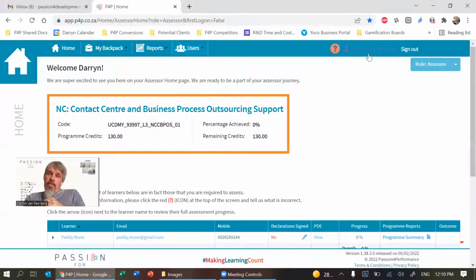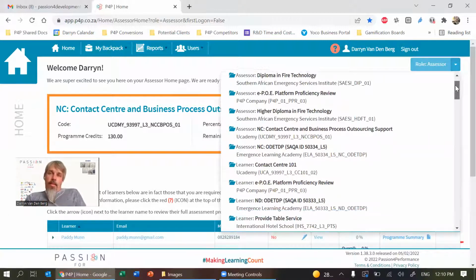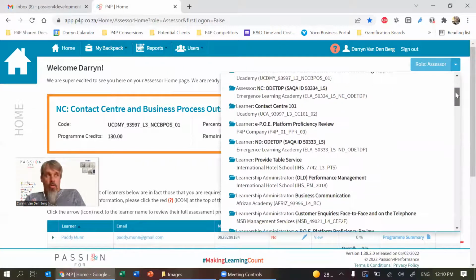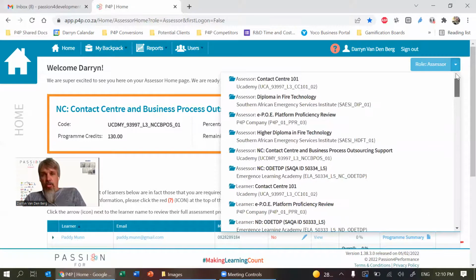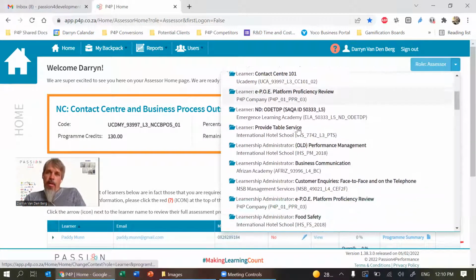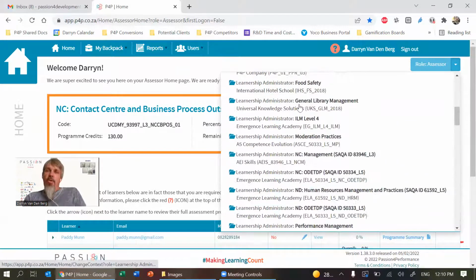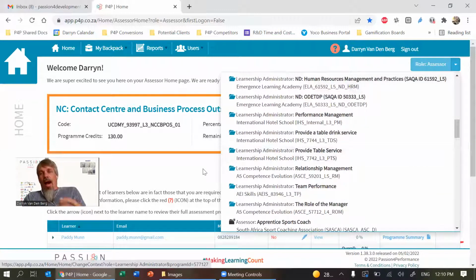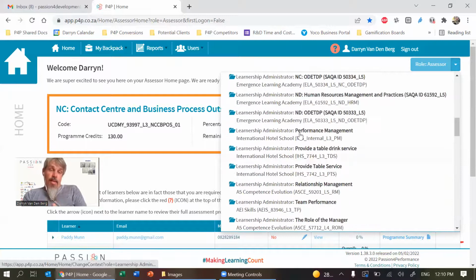Then I've got my name at the top here. I can sign out. And over here, I have a drop down. This is all my roles across all my clients, across all my different opportunities. So this is me as an assessor. This is me as a learner. This is me as an administrator. Now, I can see this because this is me.